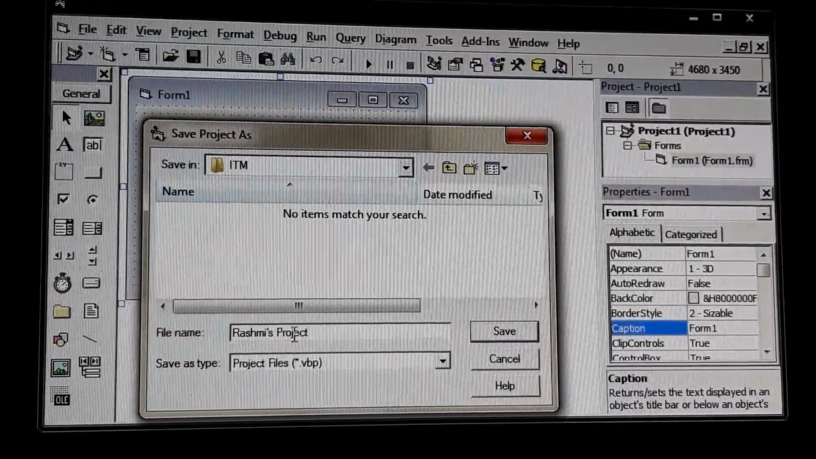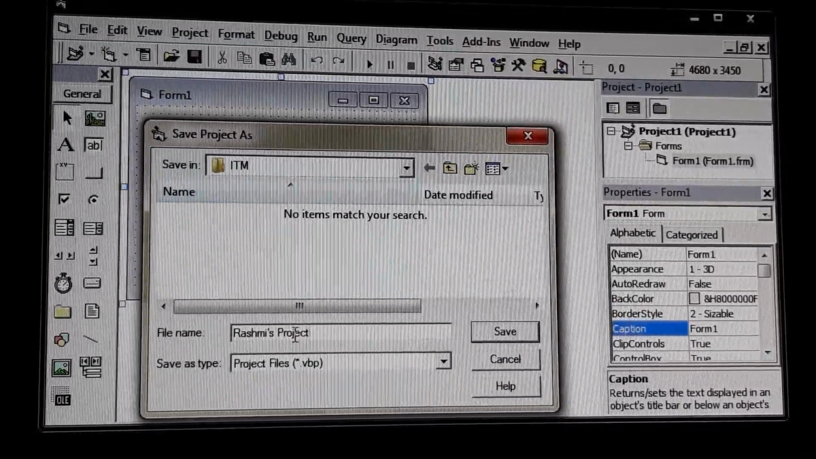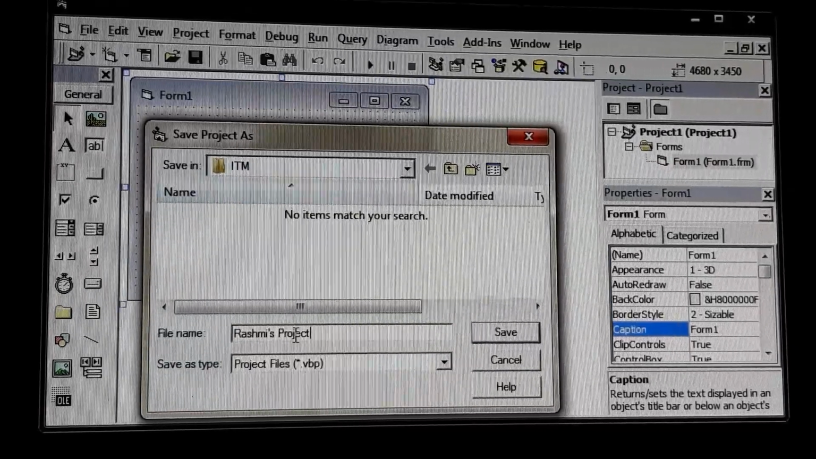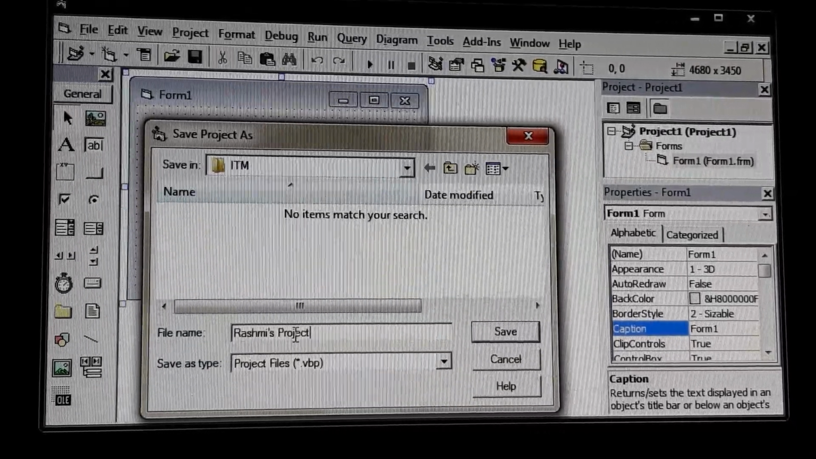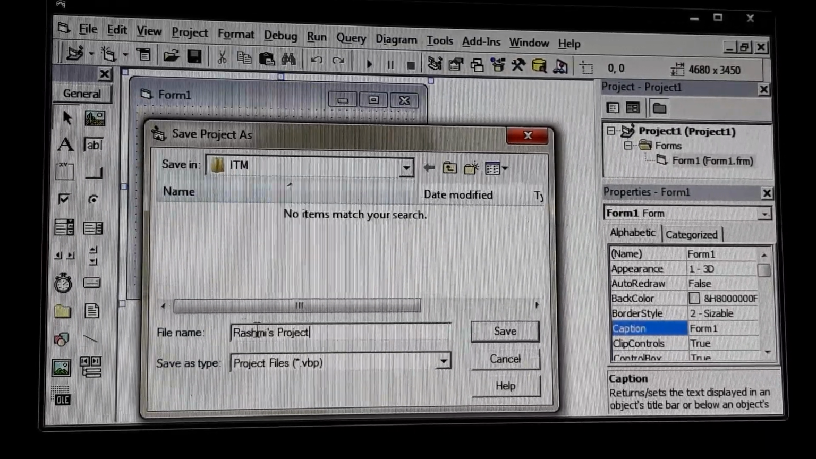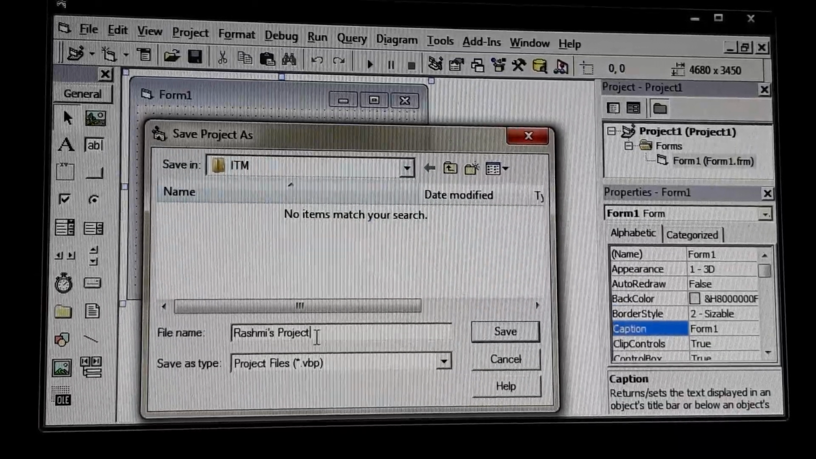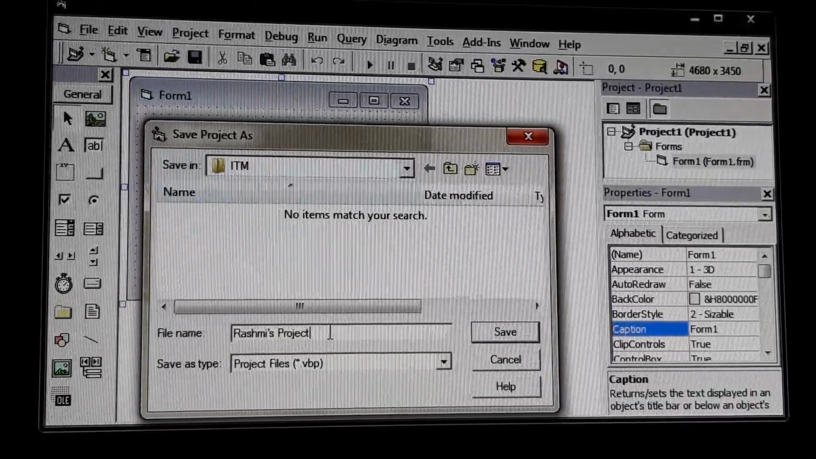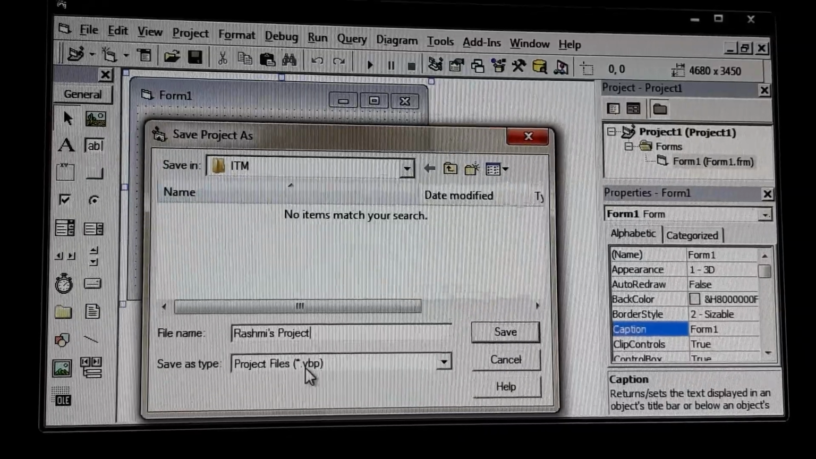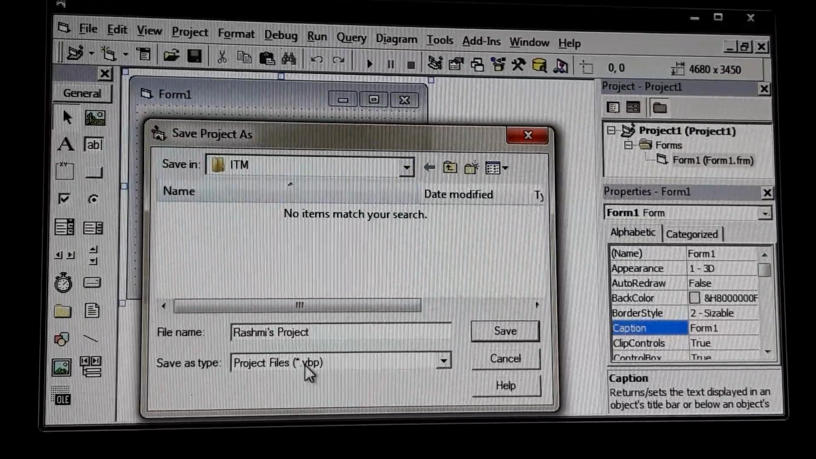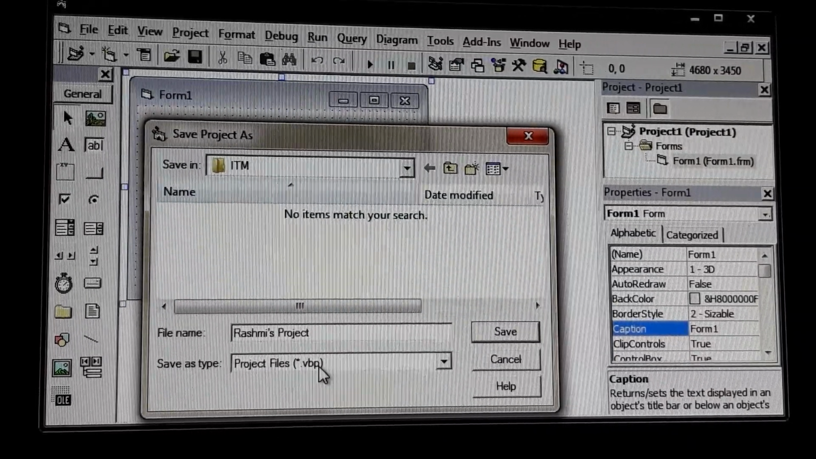For the form you can give form 1, F1, F2, anything, not an issue. Or don't give any name, as we didn't and we kept it form 1. But keep the project name nice, students, remember. So I made it Rosmi's project, fine. And here you can check, it is showing VBP, which means Visual Basic Project.